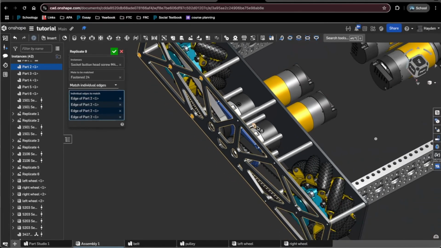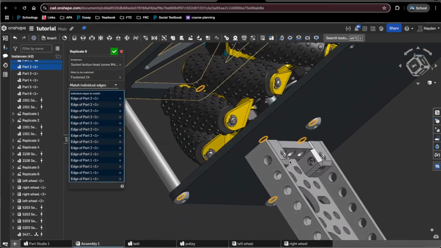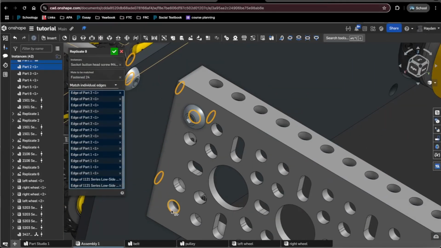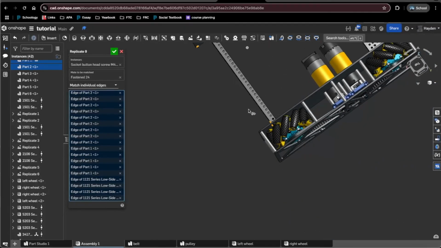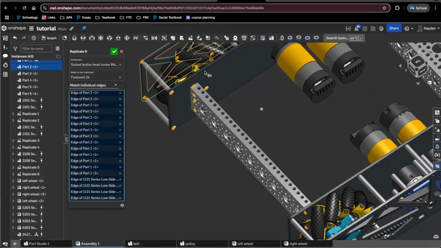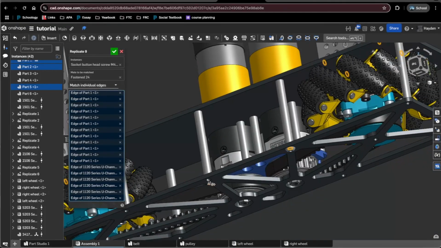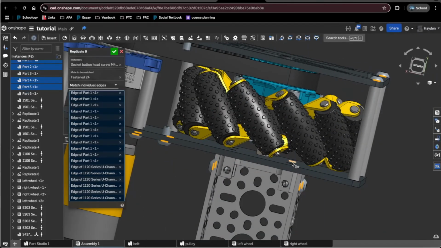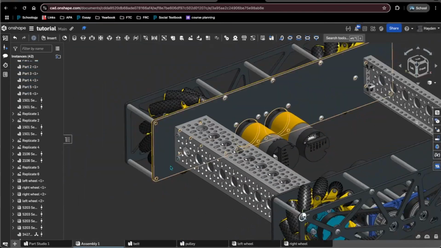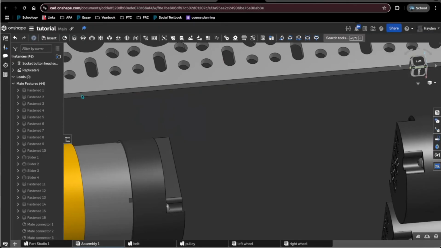Make sure that you have it on match individual edges. Make sure you fasten it to these four corner screw holes on the U-channels. And then also replicate it on the other side. Make sure that you get these inner screw holes too. Perfect. Now that that's done, we can go ahead and insert our odometry pods.